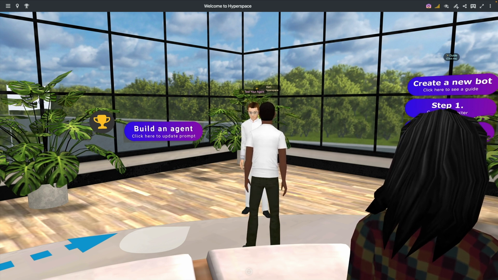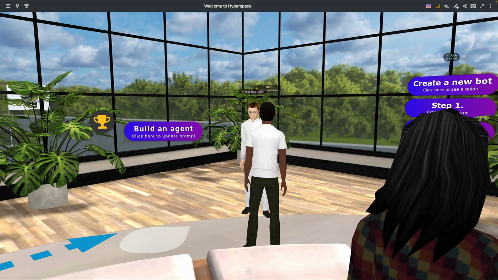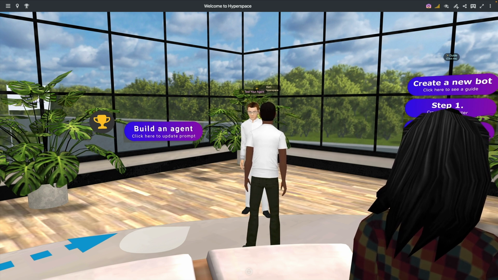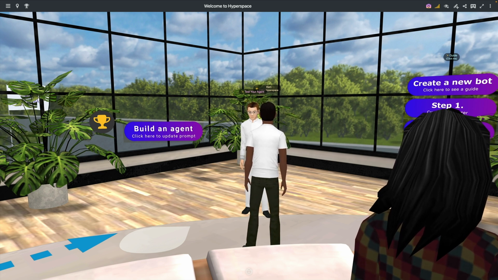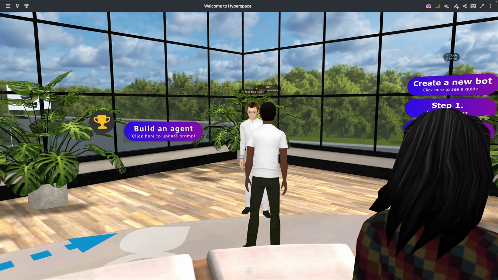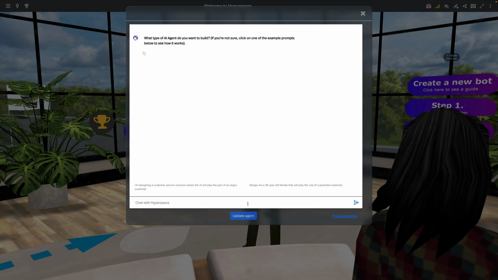will actually use. Hey, it's Ken Colwood here from Hyperspace, and I just wanted to show you today we have two ways to create AI-powered sales training scenarios. First, I'll show you Genie Mode, our fastest option that takes less than 60 seconds when you have a description ready. So first we just click on the build an agent here.